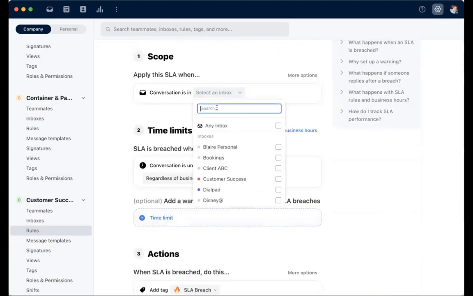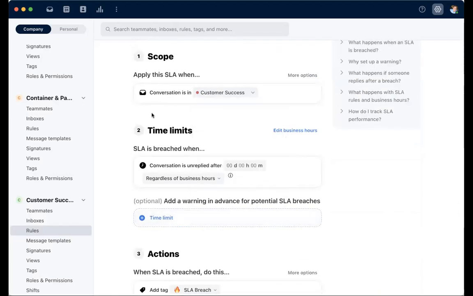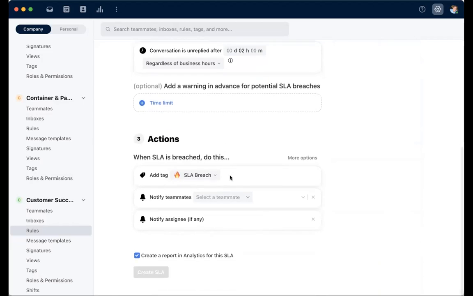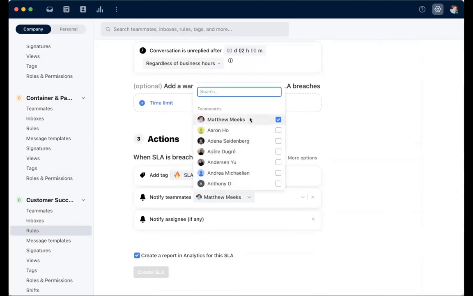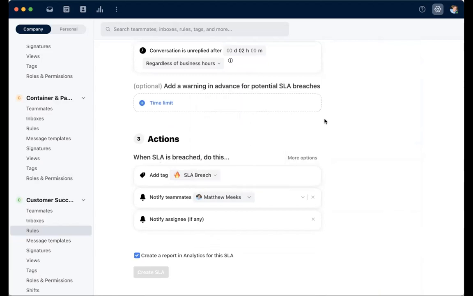So here we could say that whenever we have an email come into our customer success inbox, if it is unreplied after 2 hours, then let's go ahead and add an SLA breach tag and notify a manager to make sure that they are following up with all of those SLA breaches.